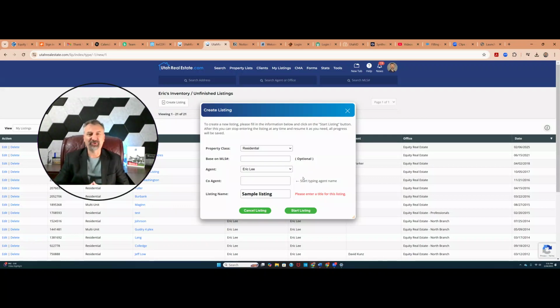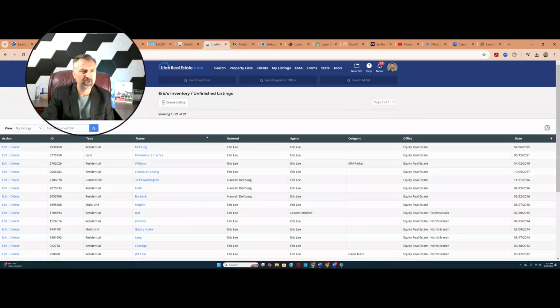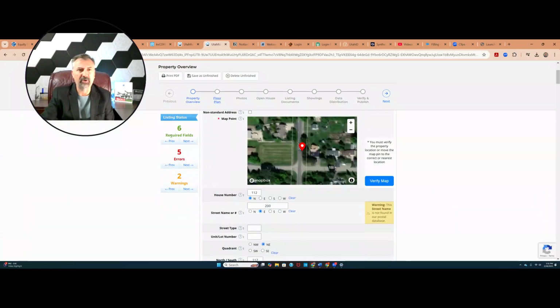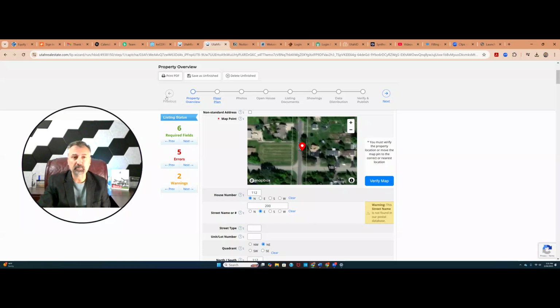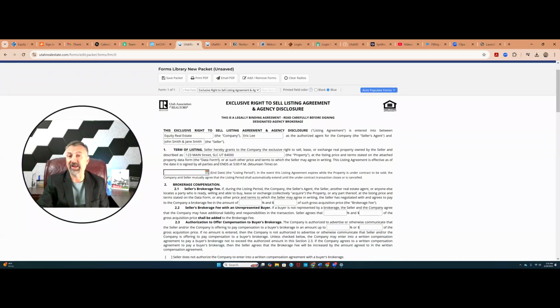If I were able to start the listing, then up on the top, I can print out an unfinished listing. Okay, so in fact, let me move a screen here. Here's one that is unfinished for me right now. I can print the PDF right here. I could save it as unfinished. I can put in what information I have, and I can print out the PDF. Okay, so when I print out the PDF, what that is referring to is this MLS data form.